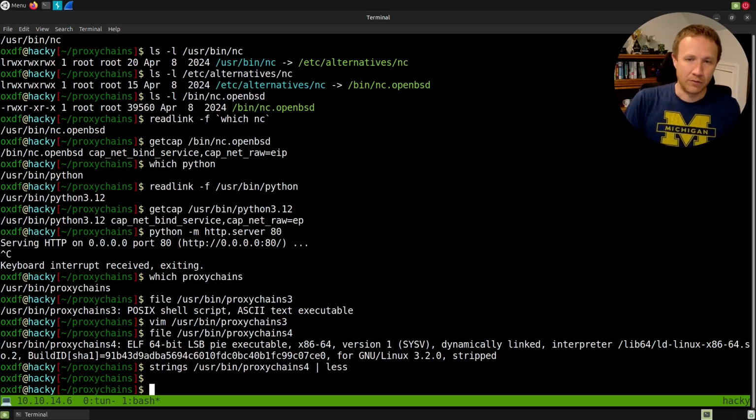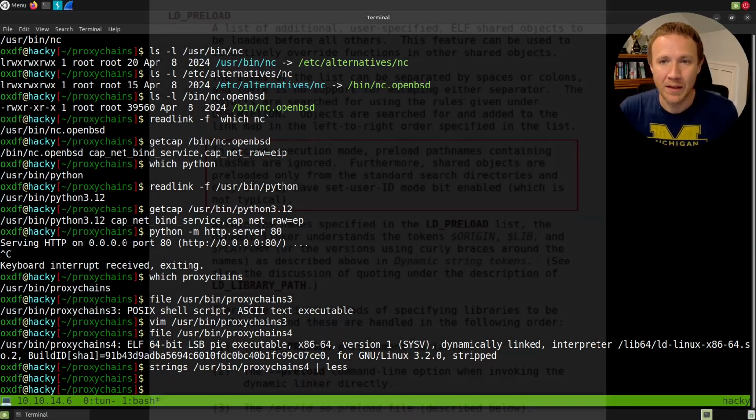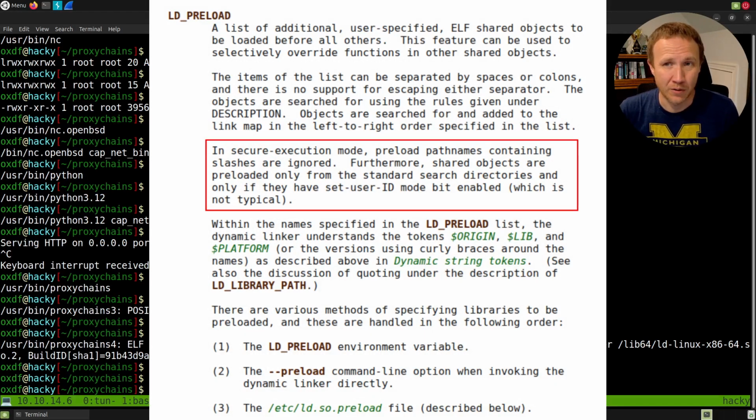Why would LD_PRELOAD fail? For this, let's go ahead and open up the ld.so man page. And in there, if we scroll down to the LD_PRELOAD section, we're going to get this. In secure execution mode, preload pathnames containing slashes are ignored. So already when I changed it, that would make it worse, I think. But if we're in secure execution mode, further, shared objects are only preloaded from the standard search directories.